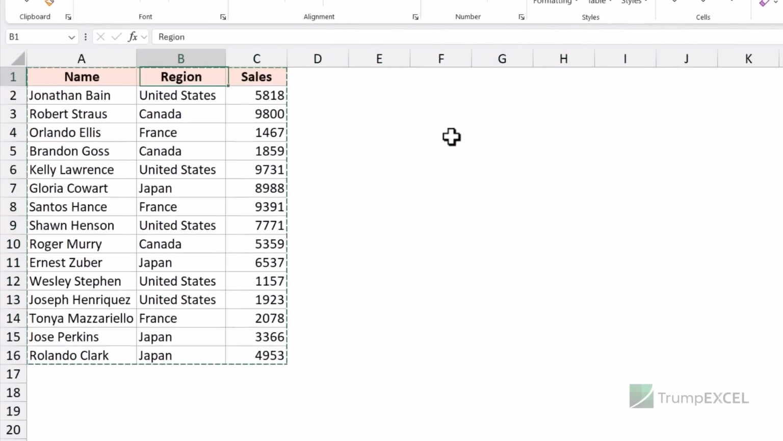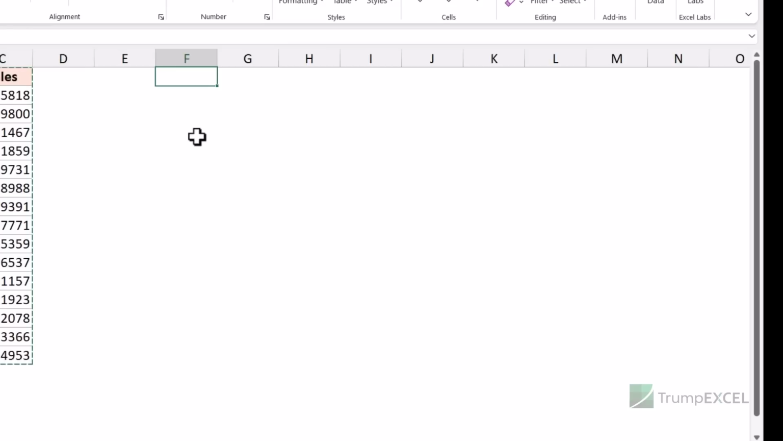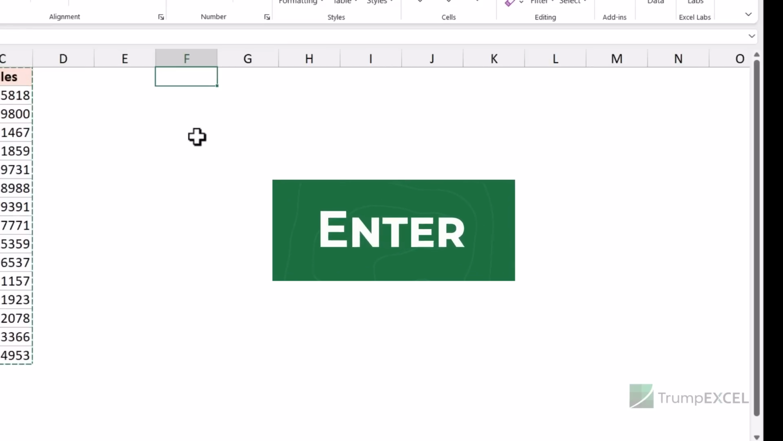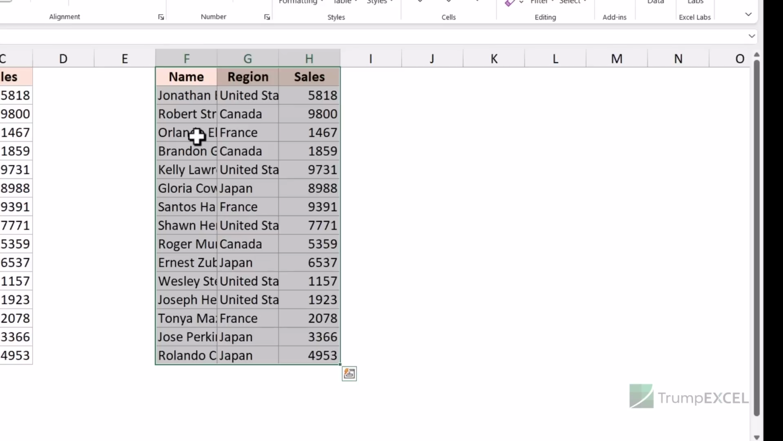Now here's the trick. You can also use enter instead of Control V. So here I come to this data, I copy it using Control C. Now I'm going to go to the destination cell and instead of Control V, I can use the enter key. So as soon as I hit the enter key, it is going to paste the same data. It is exactly like Control V. So you can also use enter instead of Control V if you want.